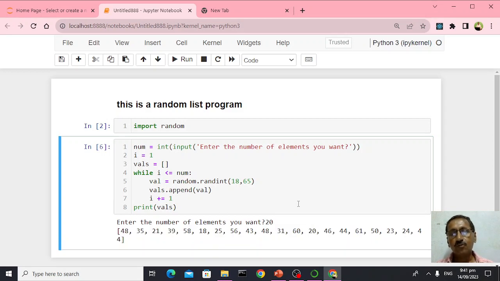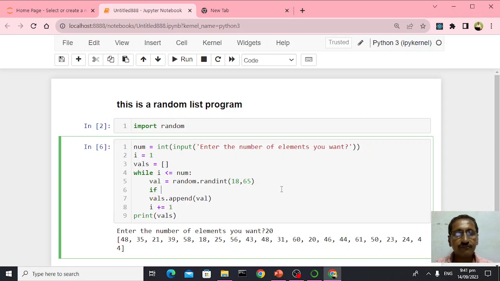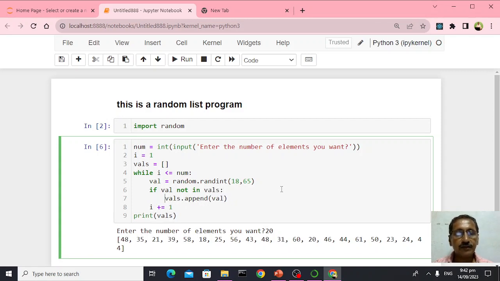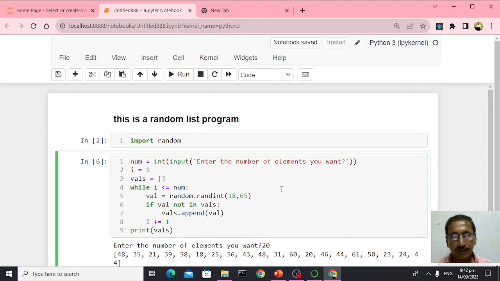Fine. Now, somehow the values may get repeated. So if you want to avoid them, then you can have one technique. See, you can say if val not in vals. That means, see, as soon as we generate a random number, we check whether the number is not in vals. Okay, that means if it is not in the list in which we are appending.